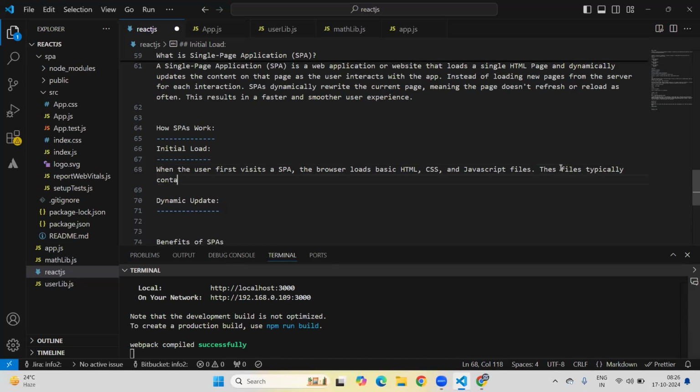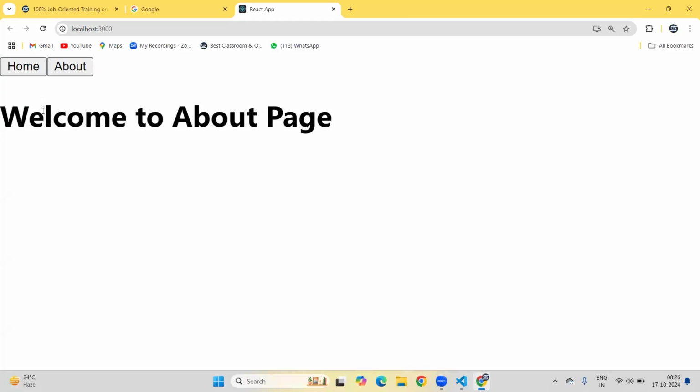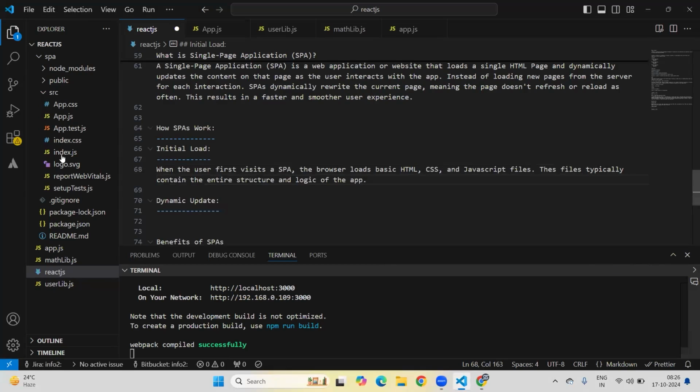typically contain the entire structure and logic of the app. Now after loading this application, here I am having an HTML part and a JavaScript part.